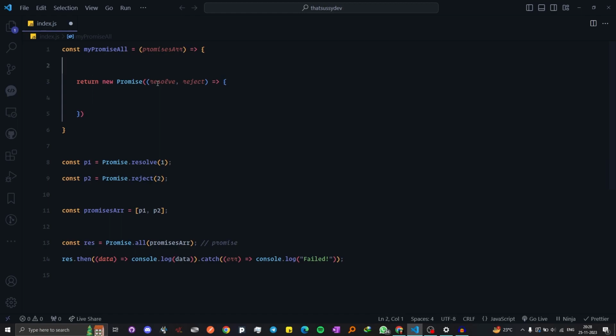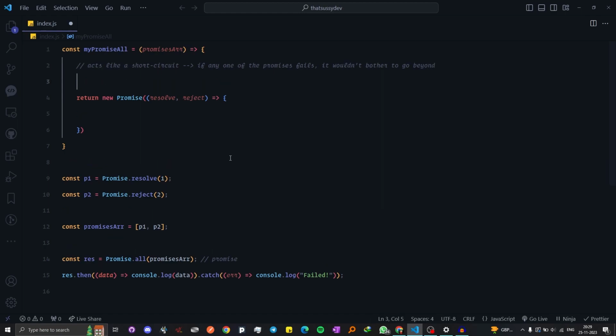Promise.all acts like a short circuit, because as you might remember, if any of the promises fails, we won't consider the other one. So it's a short-circuiting method. If I just write the same statement here: if any one of the promises fails, it wouldn't bother to go beyond. I think you can understand what I mean here.